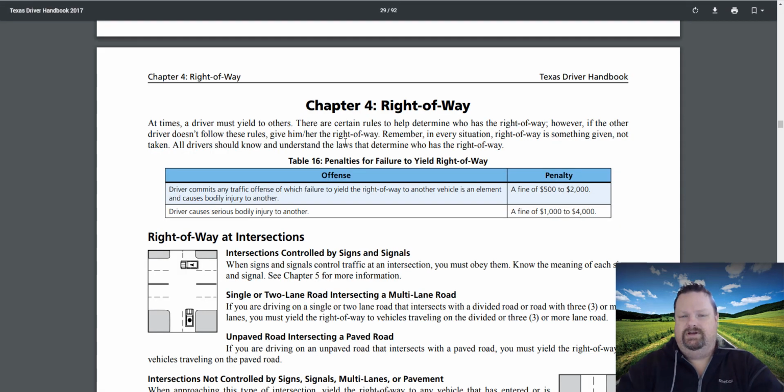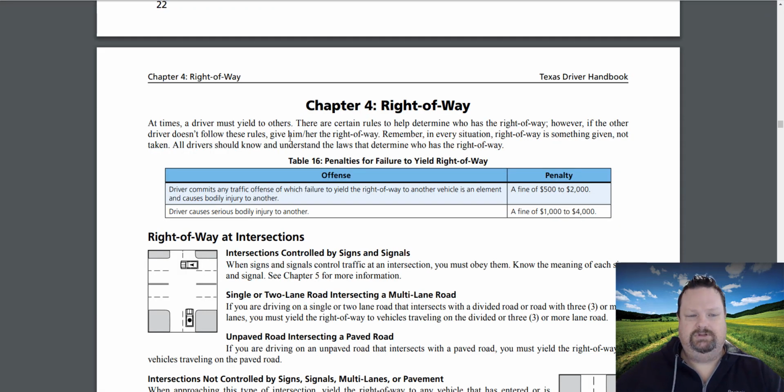All right, so Chapter 4, right-of-way. At times, a driver must yield to others. There are certain rules to help determine who has the right-of-way. However, if the other driver doesn't follow these rules, give him or her the right-of-way. Remember, in every situation, right-of-way is something given, not taken. All drivers should know and understand the laws that determine who has the right-of-way.